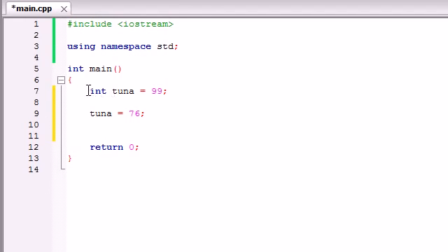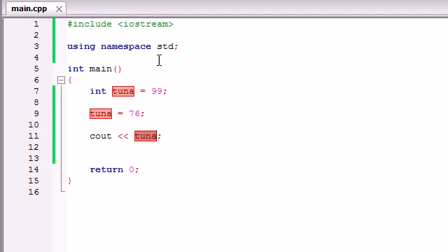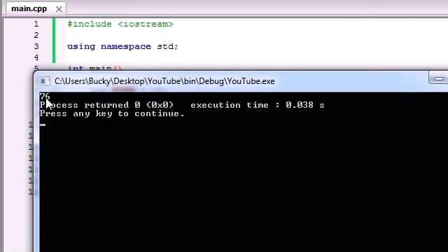So now you said, alright, we have a variable called tuna and that's equal to 99. Well, now we have a variable called tuna and we want to set this equal to 76. Well, alright, so we're going to try to print out tuna, and our computer is going to say, alright, should I print out 99 or 76? Well, since we created one originally that was 99 and then we overrode it to make it 76, it's going to print out 76. So let's go ahead and build and run this and see what we get.